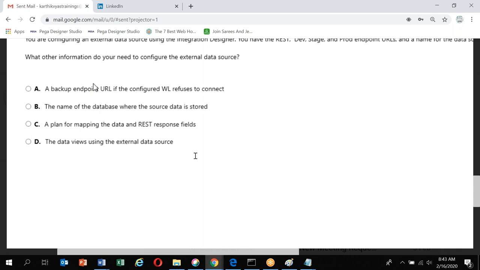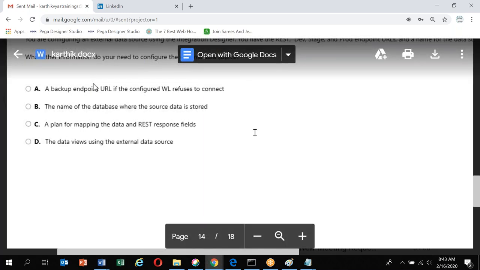If you use SOAP, what is the mapping here? Parse XML and XML stream rules, right? So you need to have the conversion, the mapping rules. So option C is the answer.